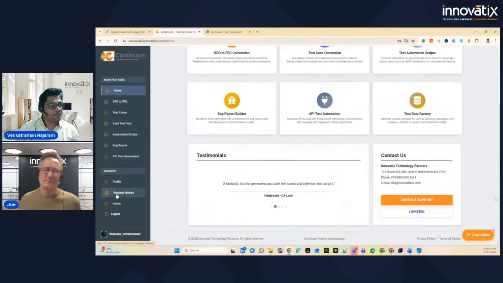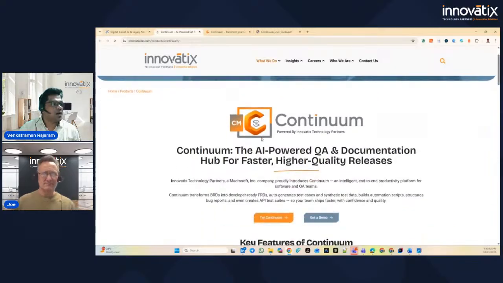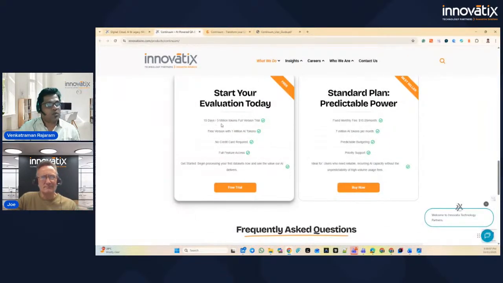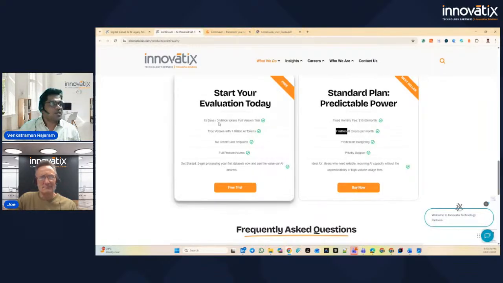Right now you can have three different profiles. One is the trial version, which gives you a 15-day trial with 3 million tokens free, and after that you can go with 1 million tokens free. If you want to go with the pro plan, you can use 7 million tokens for $10. But with 3 million tokens, you can get your day-to-day activities done quickly.